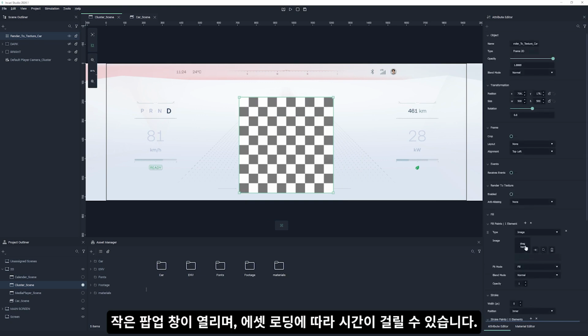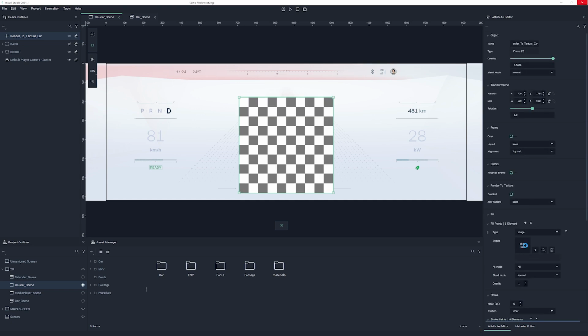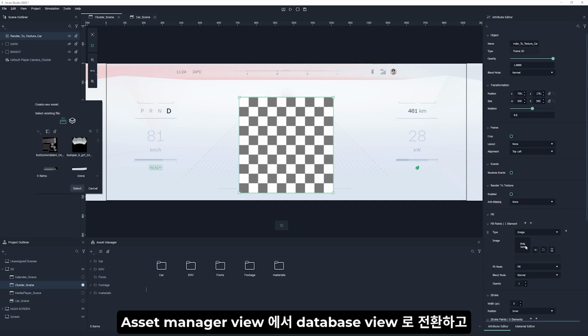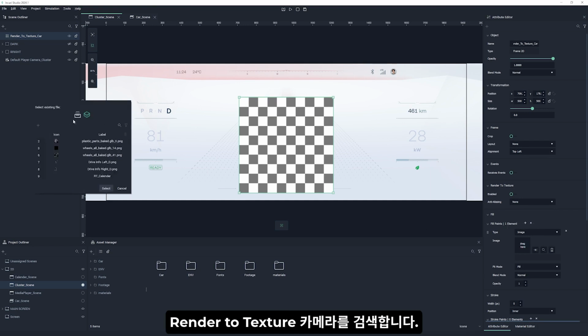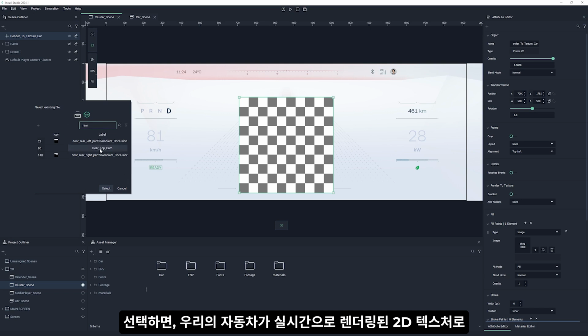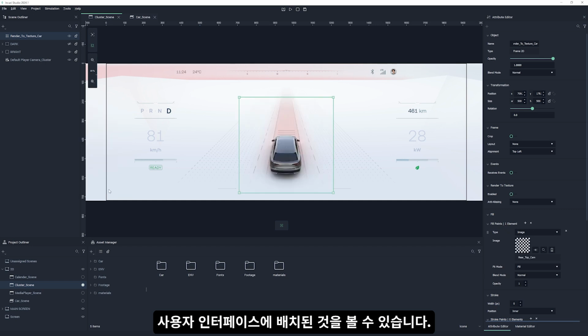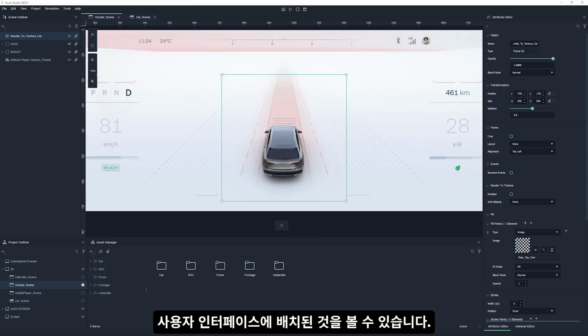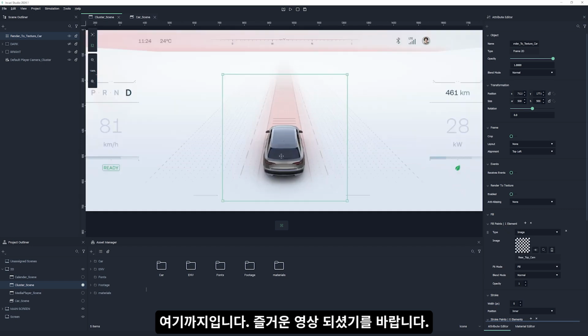A small pop-up window opens, which may take some time depending on the asset load. We switch from the Asset Manager view to the Database view and search for our Render to Texture camera. We select it, and we see our car rendered in real time on a 2D texture, placed in our user interface.